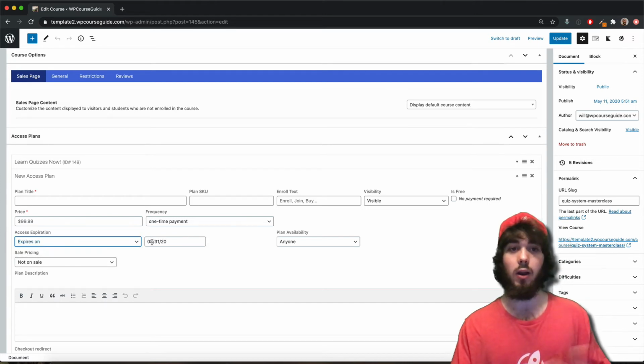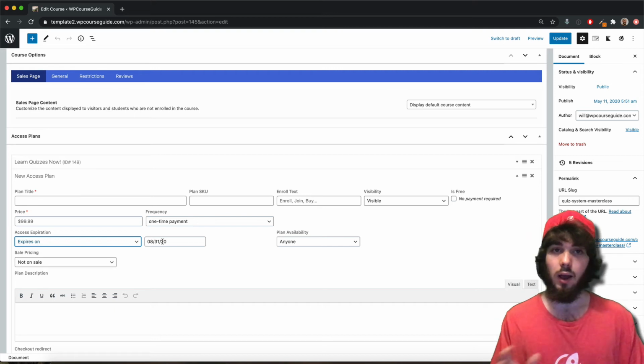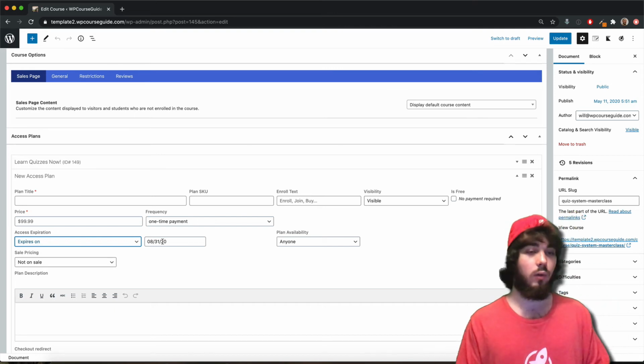Or you could have it expire on a specific date. If your course maybe filters out once a year or something like that where you need to have it expire on a date, you can do that as well.